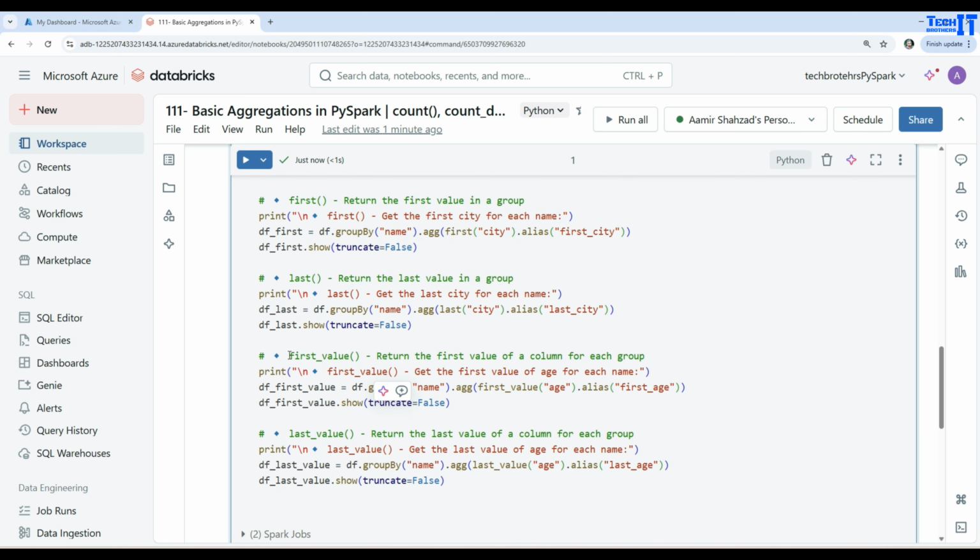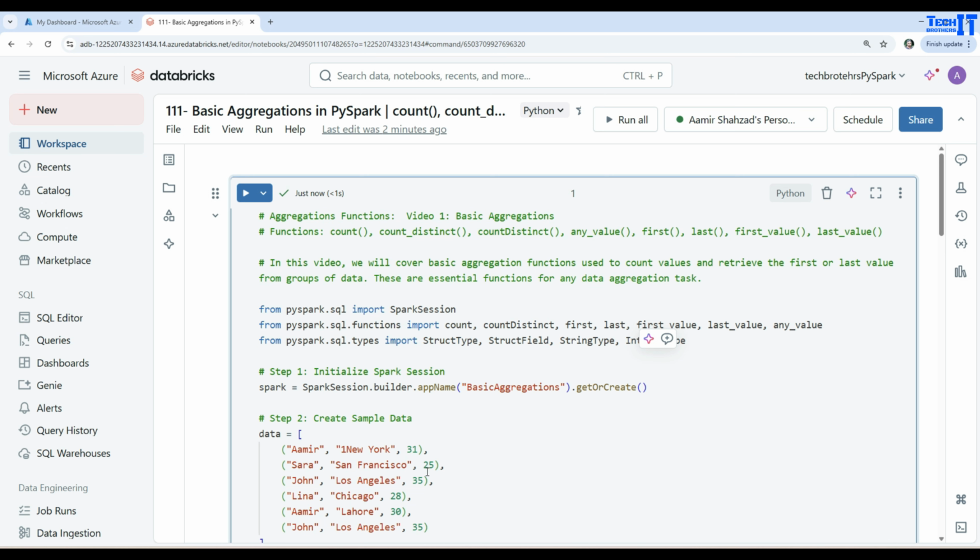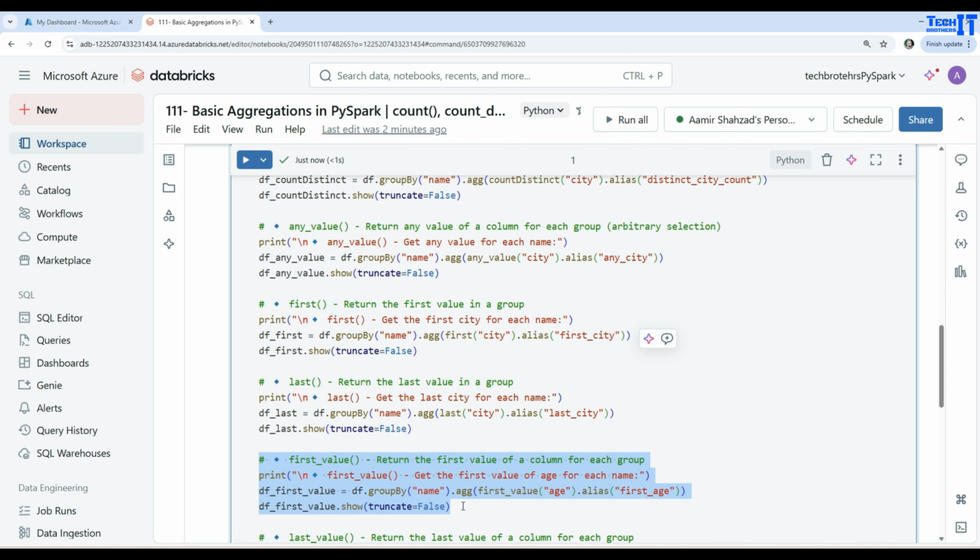Now let's look at first value, which returns the first value of the column for each group. It is pretty much the same as first, and then we have last underscore value, which is the same as last. You are creating a data frame here, applying it on your original data frame, group by name, aggregate first value on age, calling it first age. If I run this one, you see that for Amir we have age 31 here and 30, so it's going to get age 31 for Amir. For the rest of the records we have the same values, so it doesn't really matter.